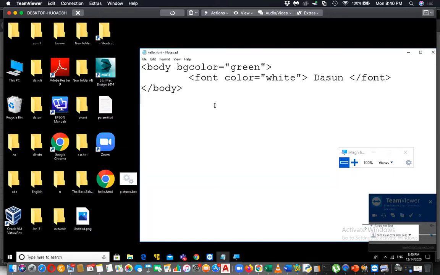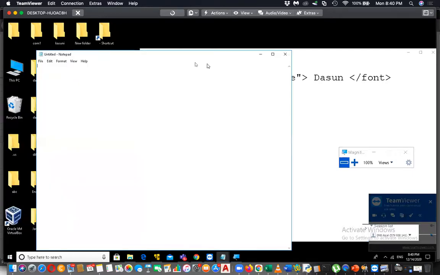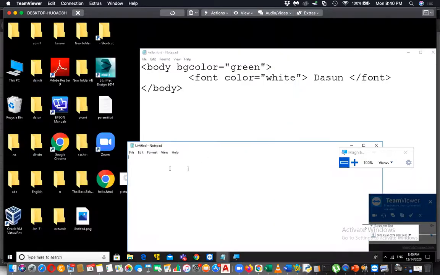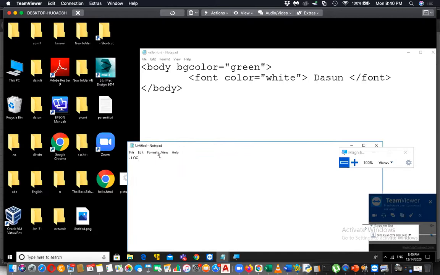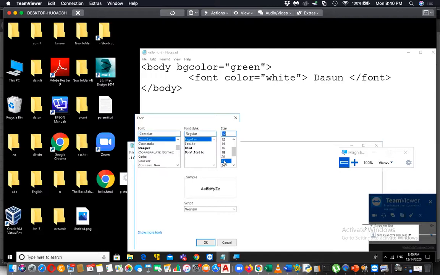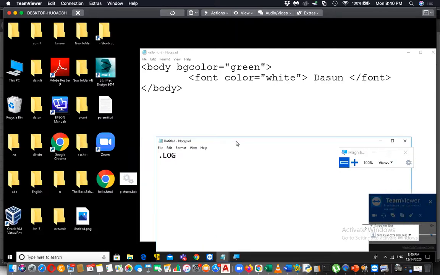Another thing, if you have done this, again use Notepad. Save it like this, writing .log in Notepad. Do we have to use capital letters? It doesn't matter. You can use simple letters.